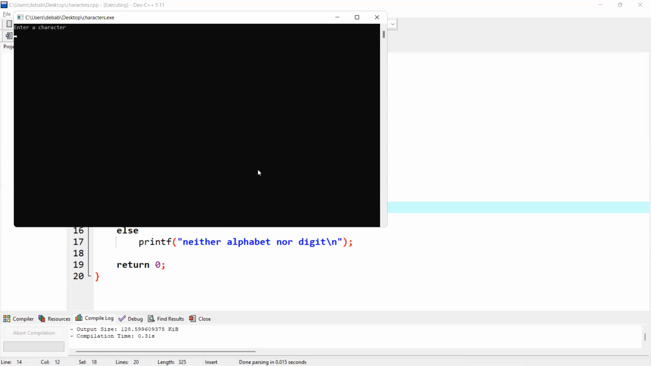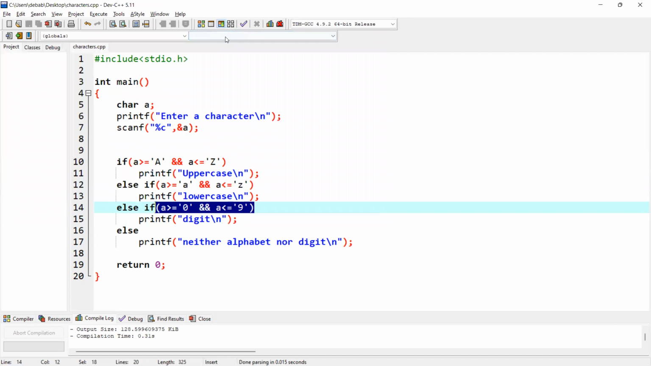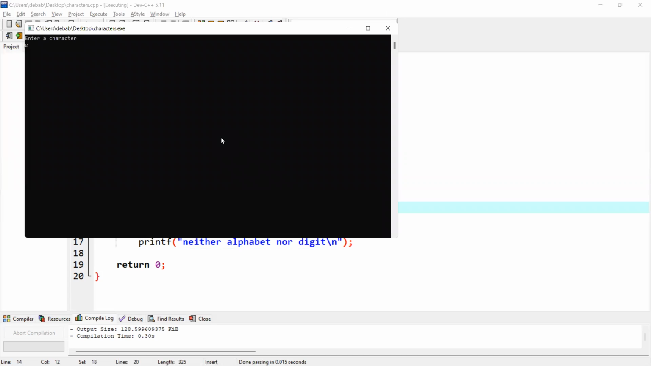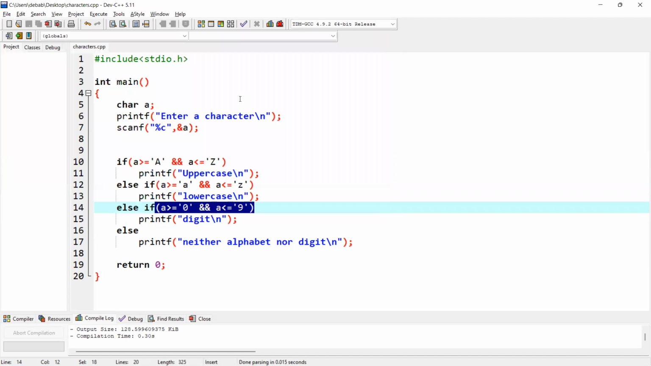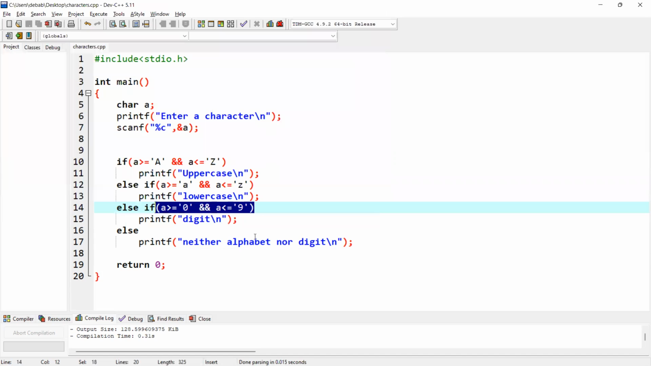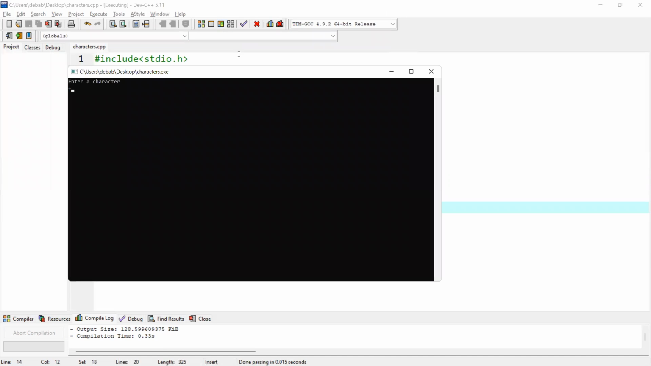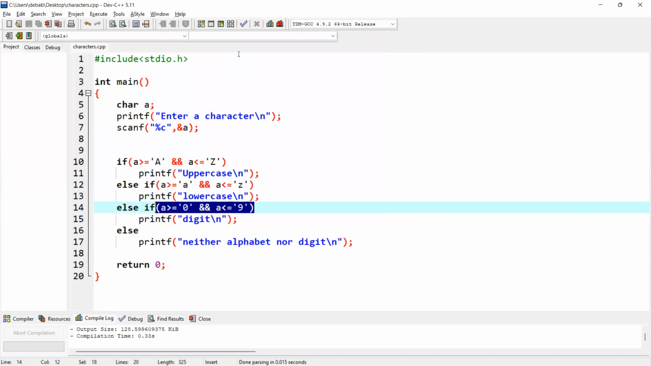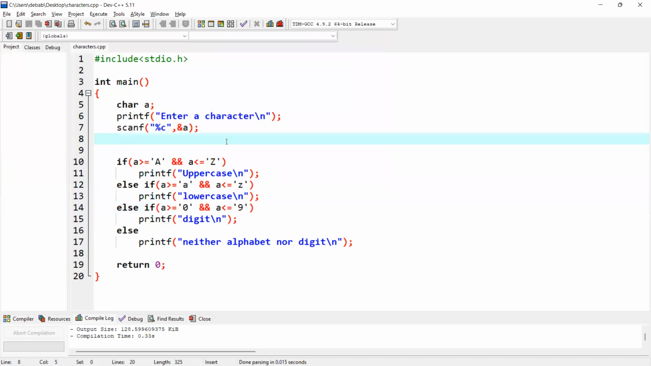If I enter a character, like capital E, it is uppercase. Everything should work. If I enter small e, it will be lowercase, you can see. If I enter a number like 3, it is a digit. And if I give any other input, like plus, it will say neither alphabet nor digit. So this is the answer of the program.